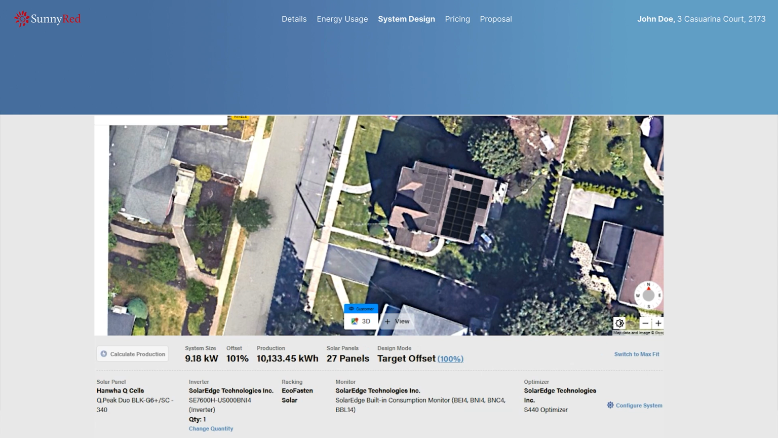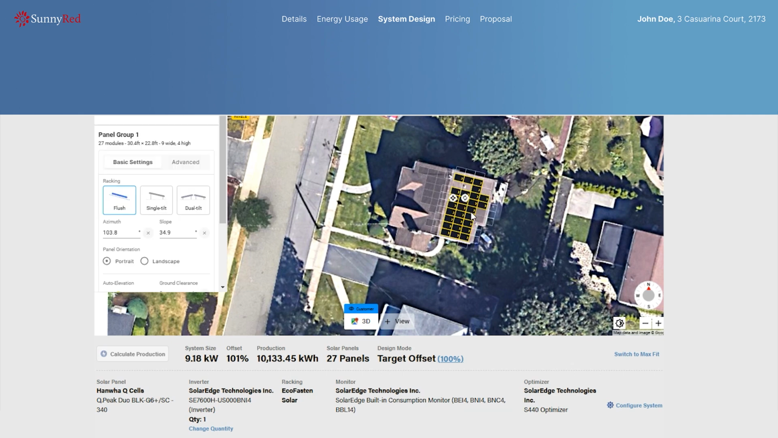Once you've got that target offset, you can go ahead and take a look at how things have adjusted, including the system option and the equipment that's being offered here for this system. If you want to make adjustments to the array or modules themselves, you can click on the module grouping. You have both basic settings and advanced settings.